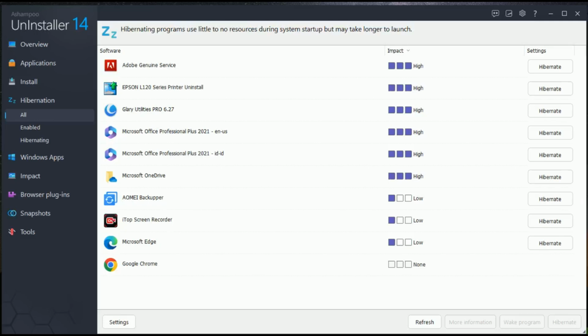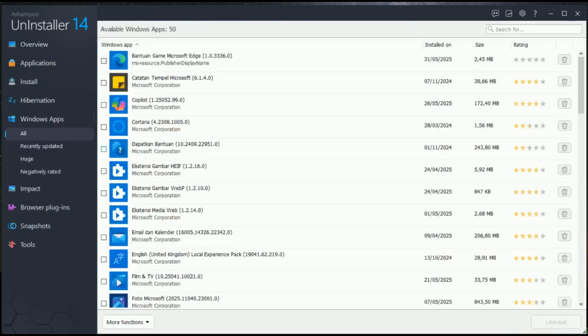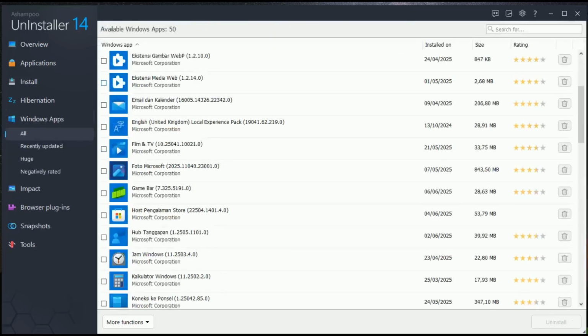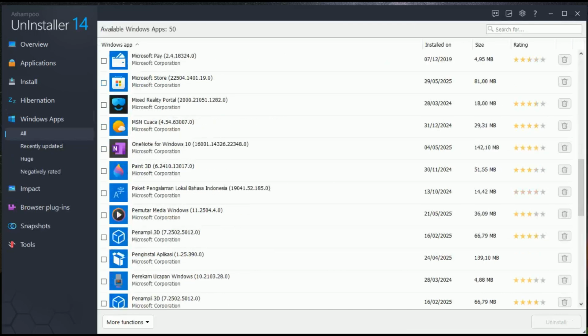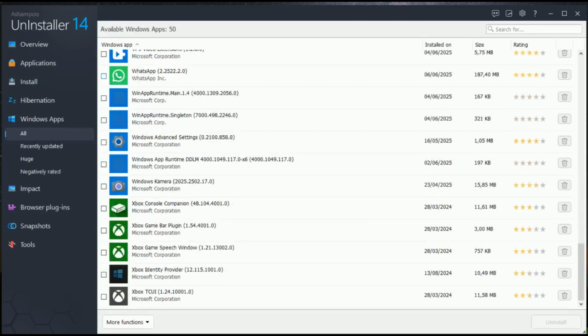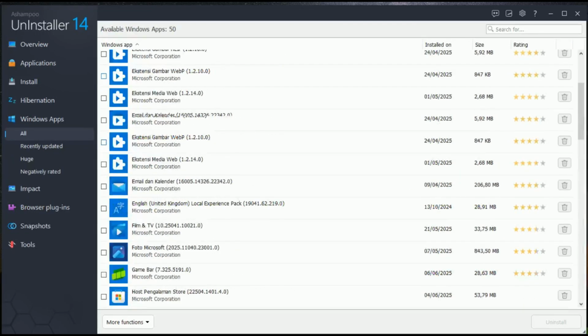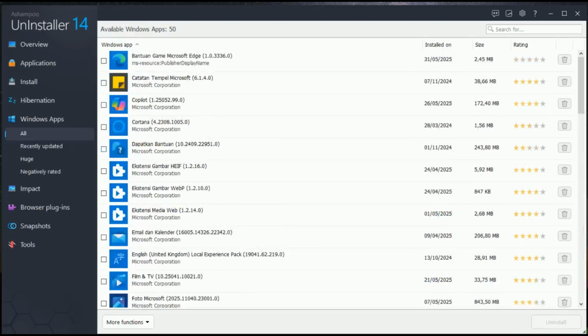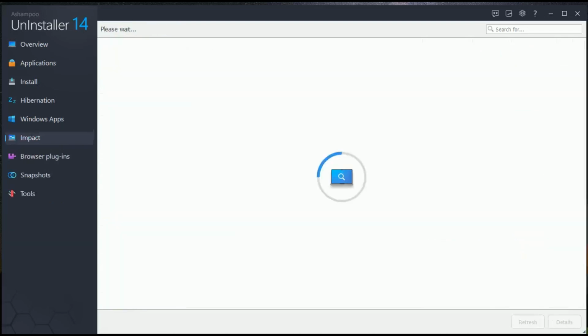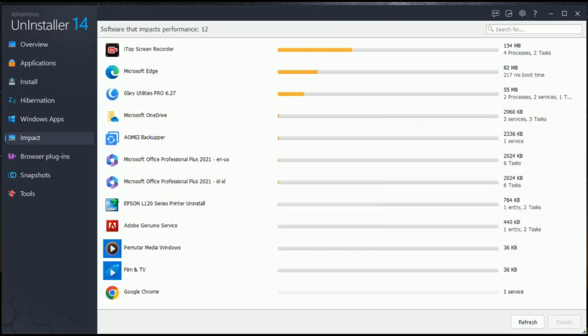So, what makes it different? Well, when you install something, Ashampoo keeps track of every single change that program makes to your system. It's like having a digital notepad that records every file, folder, and registry tweak, so nothing slips through the cracks. We're talking files, folders, registry entries, the lot. Even those sneaky files that hide deep in your system folders or obscure registry keys that most users never see.